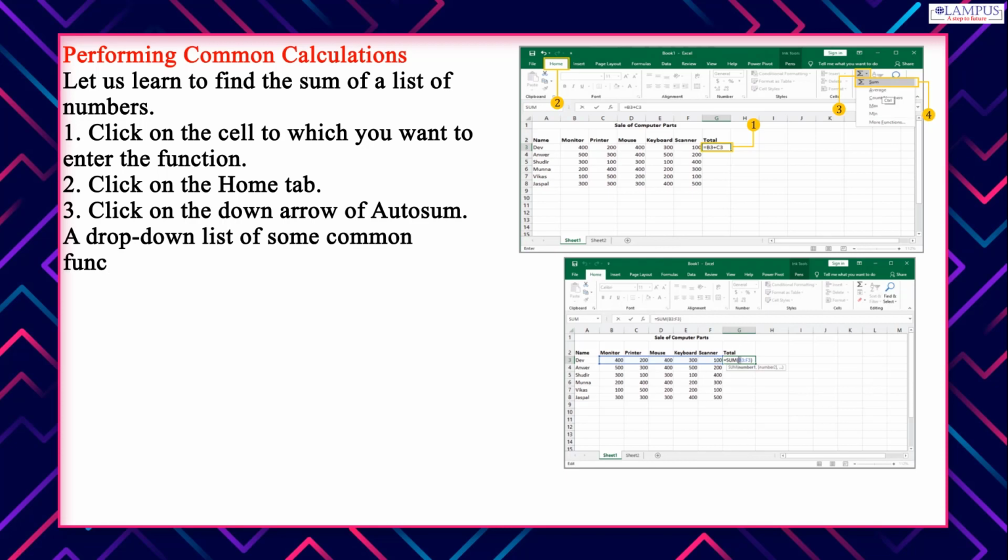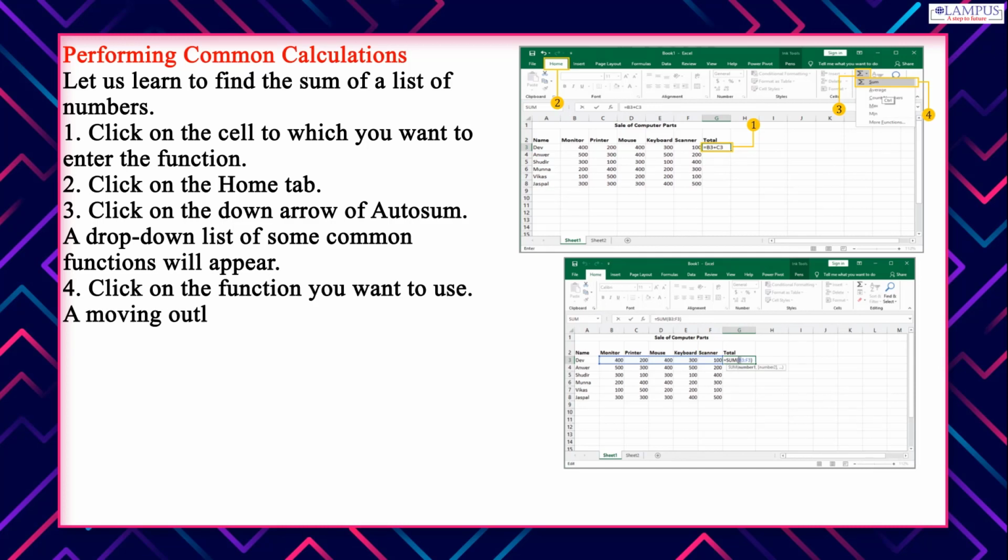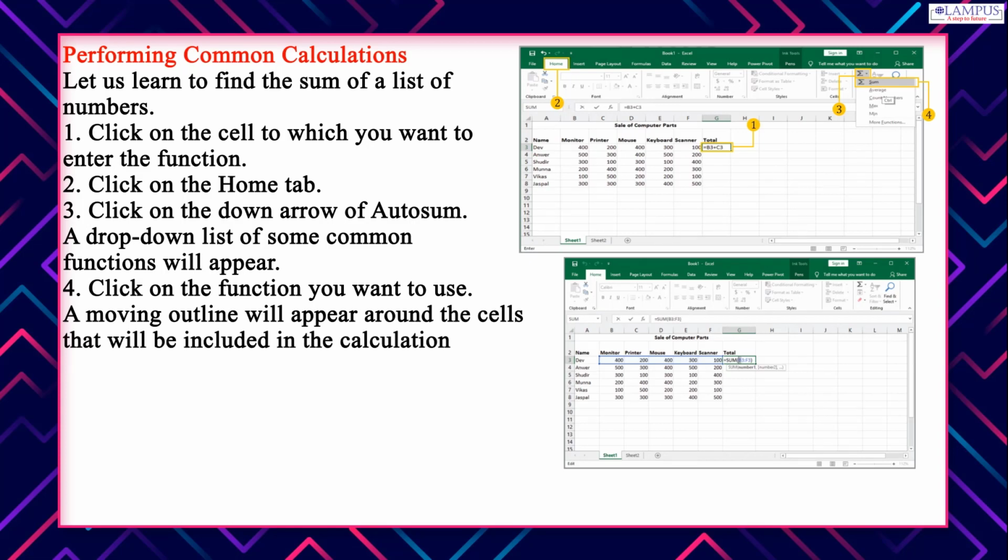A drop-down list of some common functions will appear. 4. Click on the function you want to use. A moving outline will appear around the cells that will be included in the calculation. 5. Press the Enter key. The result will appear in the cell.